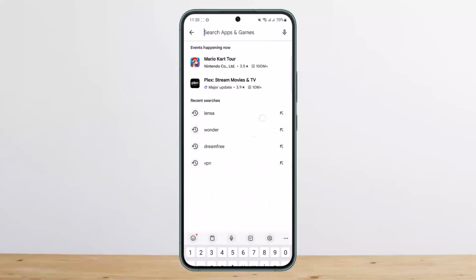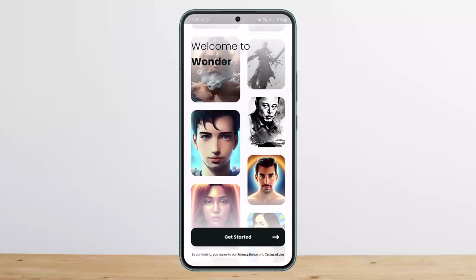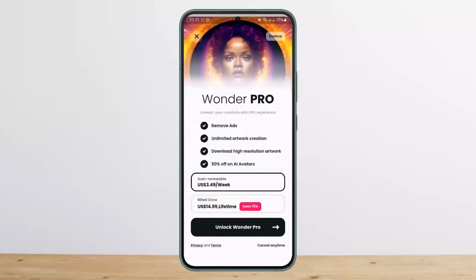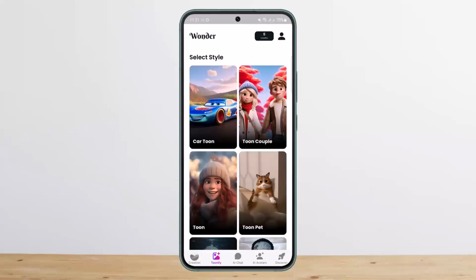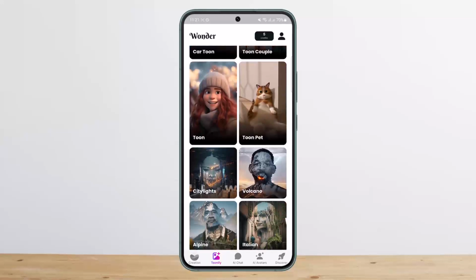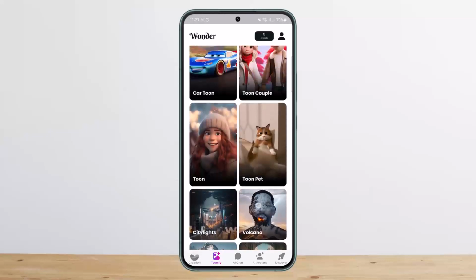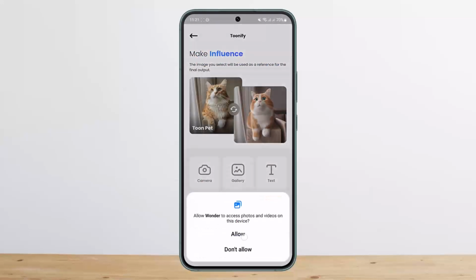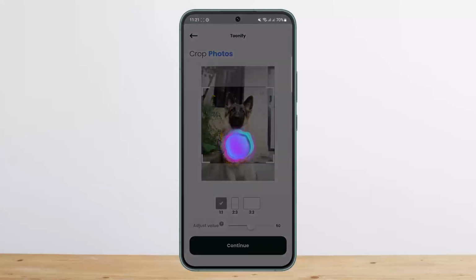So first you can download the Wonder application. You want to download it and you want to open it up. Once it loads up, you'll get an interface like this. Simply tap on get started, and I'll just show you quickly how you can do it. Cross the ad, and here you tap on try now option here, and you can use cartoon, toon pit, volcano, city lights, any option that you see here on the screen. So I'll just use the toon pit here, and I'll just select a picture from gallery, allow the access. You can crop it if you want, and then simply tap and continue, and it'll start creating.